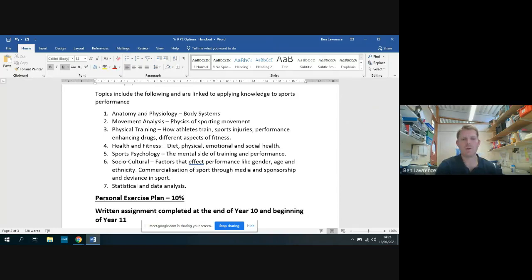And then lastly, we look at the commercialization of sport through media and sponsorship, and what deviance, why people cheat in sport, and what different forms of deviance there are in sport. So quite a large area. I haven't got a folder here for you, but students would usually fill a lever arch folder full of notes over the course of those 2 years in preparation for their exam.